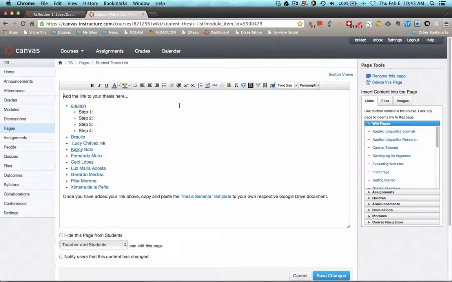For those of you taking thesis seminar, I'd ask that you include some additional information into the student thesis list as presented here. If you remember, the first week you were asked to complete a preliminary brainstorming handout, which was basically 4 steps in helping you to narrow down your topic or the research problem that you wish to study over the course of this semester.